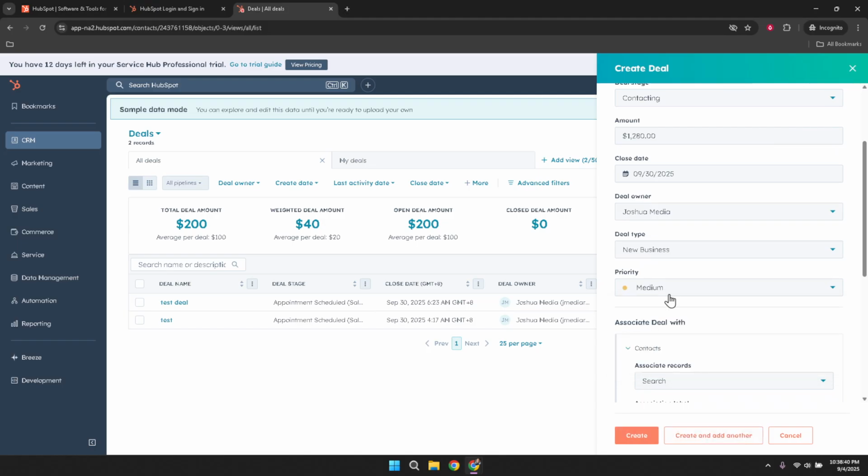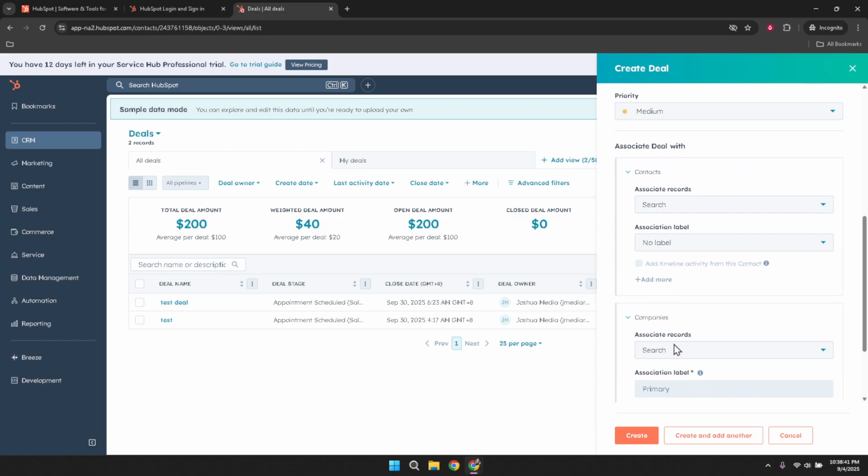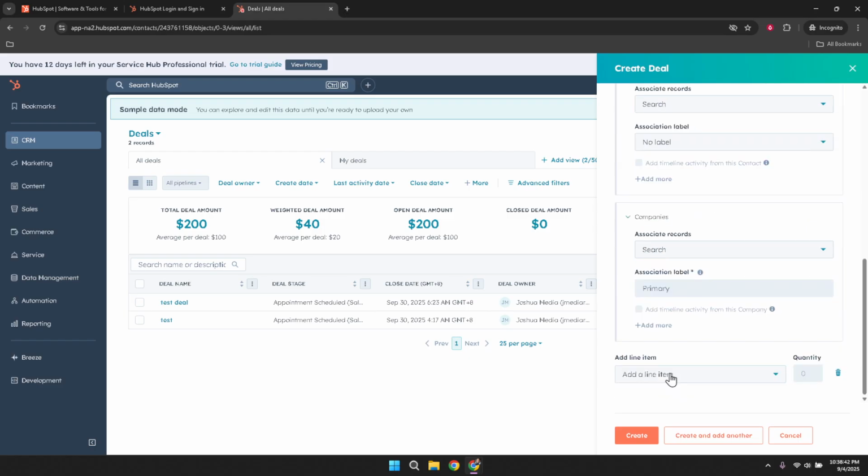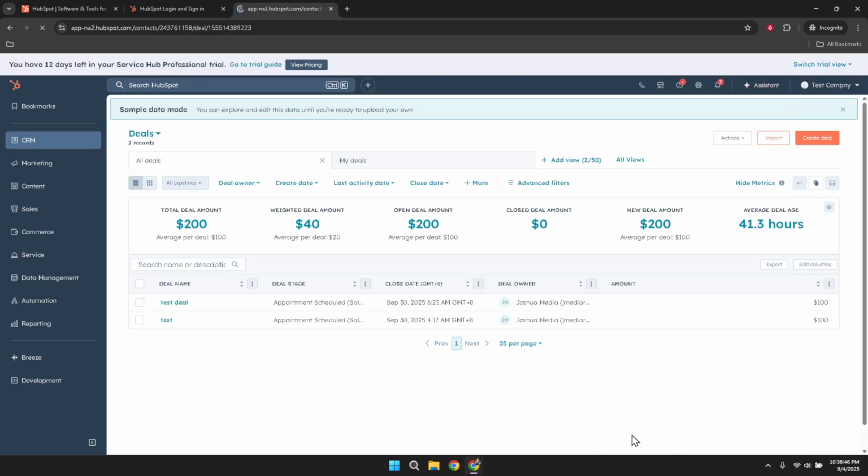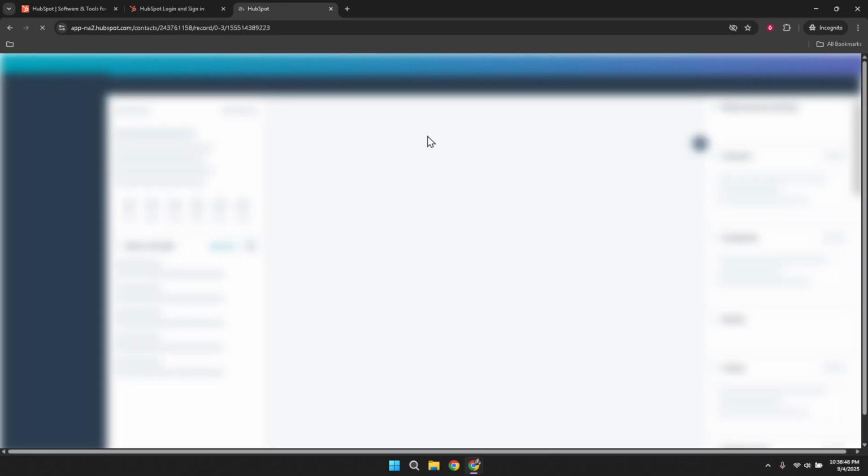Lastly, once you've completed filling out all the required fields, scroll down to the bottom of the page and click on Create. This action will save your new deal in the system. And there you have it, a new deal created in HubSpot CRM, ready to be tracked and managed as it progresses through the sales pipeline.